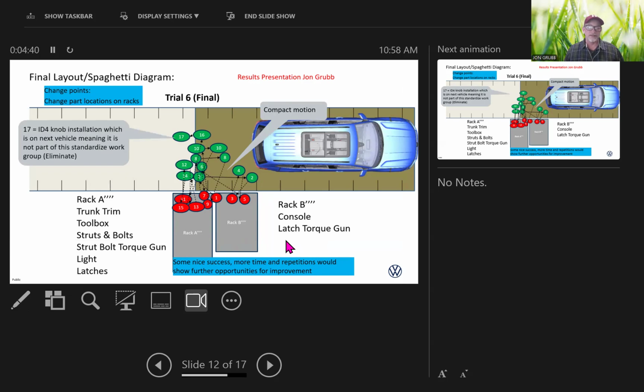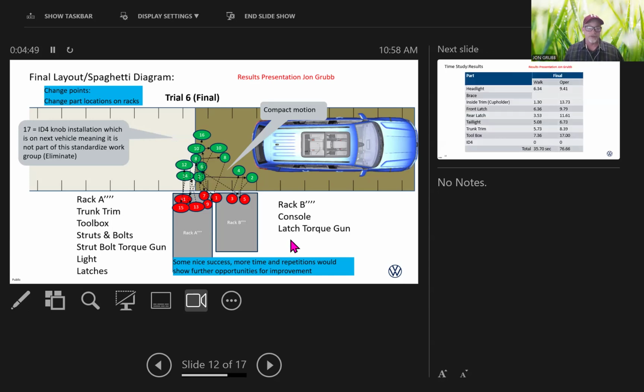ID7, or number 17, was the ID4 novice installation, and that really should not have been done. It was not part of this standardized work group. So if it was eliminated like this, which is what I'll use in our calculation, this is the way it should have been.